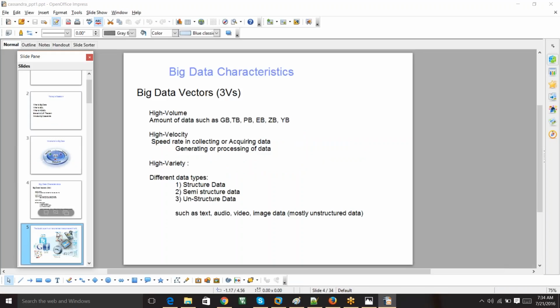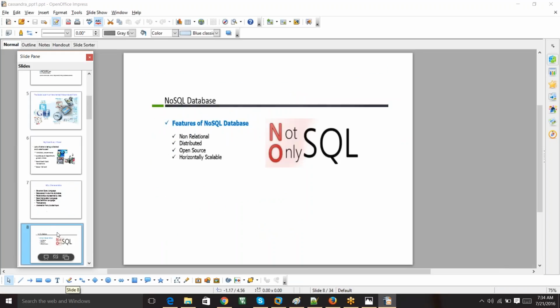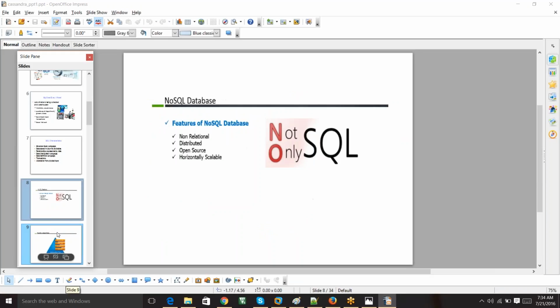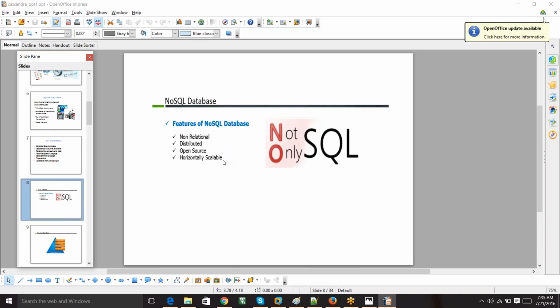I will look into the in-depth of NoSQL. NoSQL is nothing but "not only SQL". The main features of a NoSQL database are: non-relational, distributed, completely open source, and horizontally scalable. It can scale vertically as well as horizontally. Cassandra is a completely 100% scalable architecture.